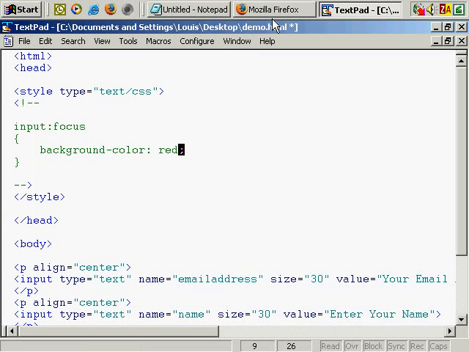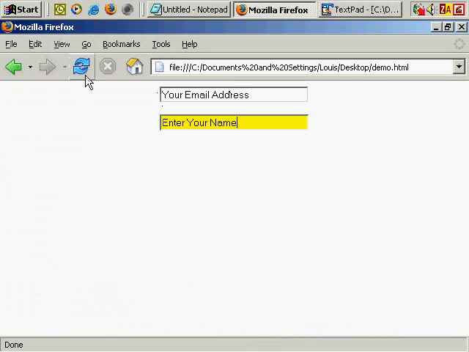Okay, and back to the browser and refresh. Now if I click here, let's try that again, refresh. Okay, just bear with me. Okay, I didn't save the document properly. I'm going to do a full refresh, and now you see the background is red. Obviously that's too dark, really. But it gives you an idea how easy it is to add to your documents.